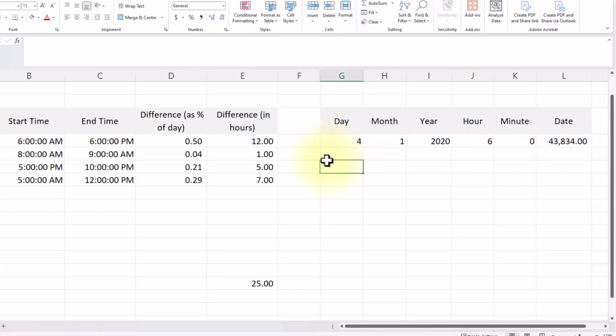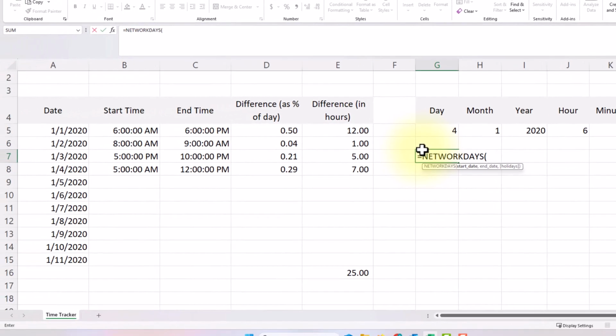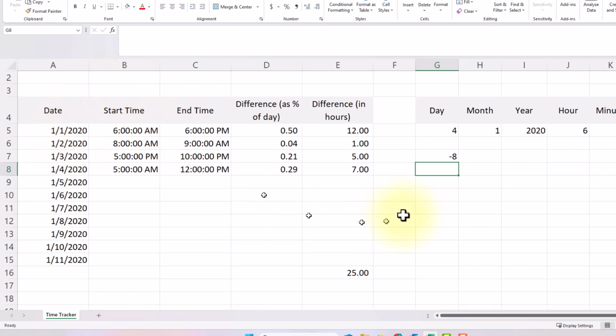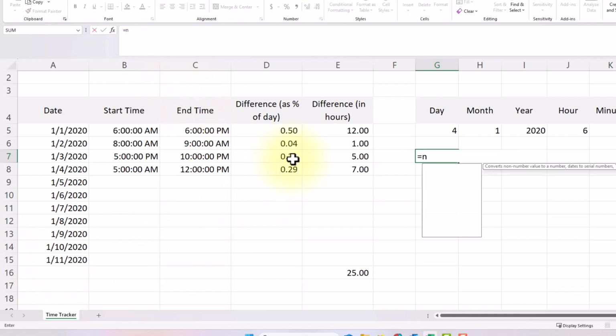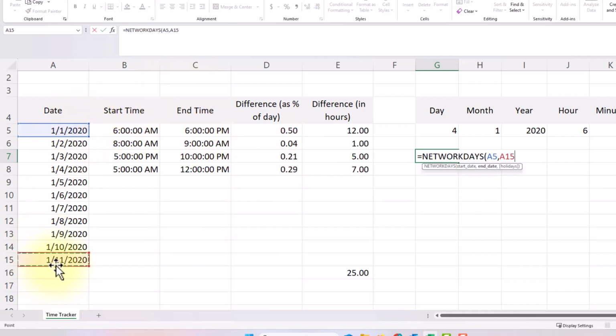Other useful functions you might find are network days. Network days tells us the difference in working days between one date and another. So for example, I want to know the number of days between the 11th and the 1st. I can see there's 8 days. And notice the number is negative because I gave the bigger date first. If I want the other way around, I can do the start date and the end date.